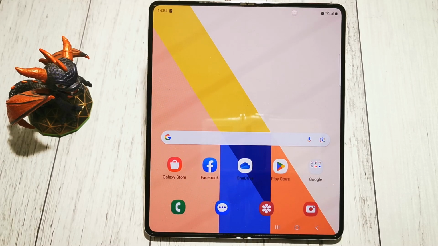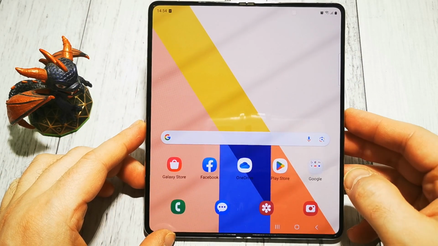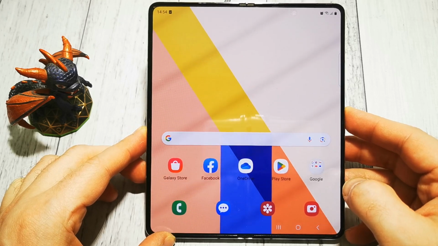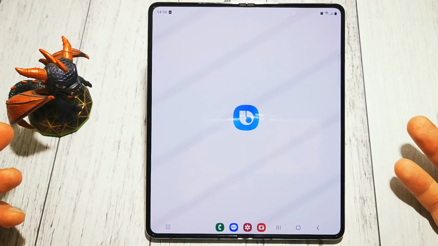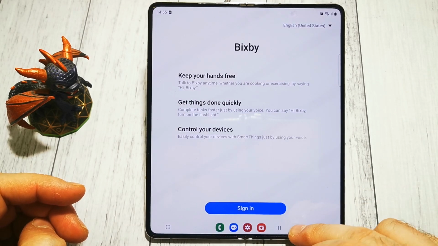Today I will show you how to change the default option to turn off our phone. For example, if we hold our power button right now, it won't turn off. It's a Bixby shortcut.